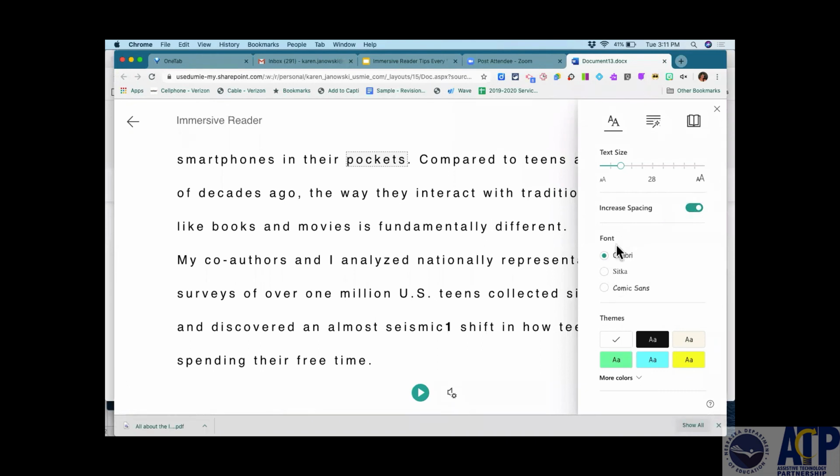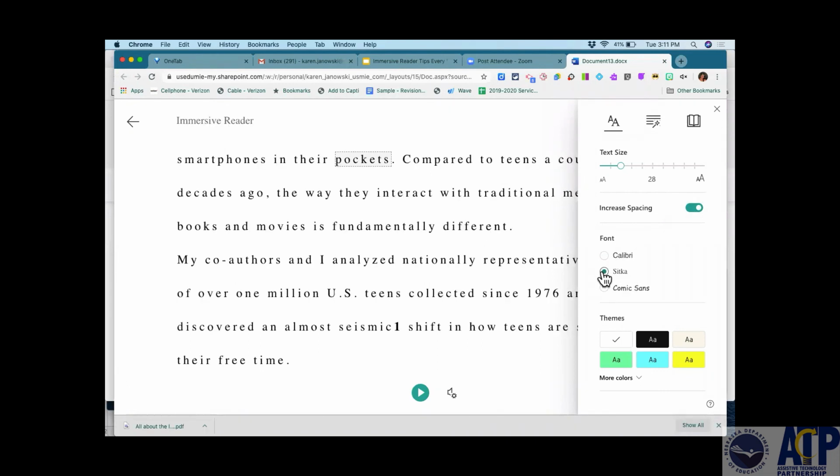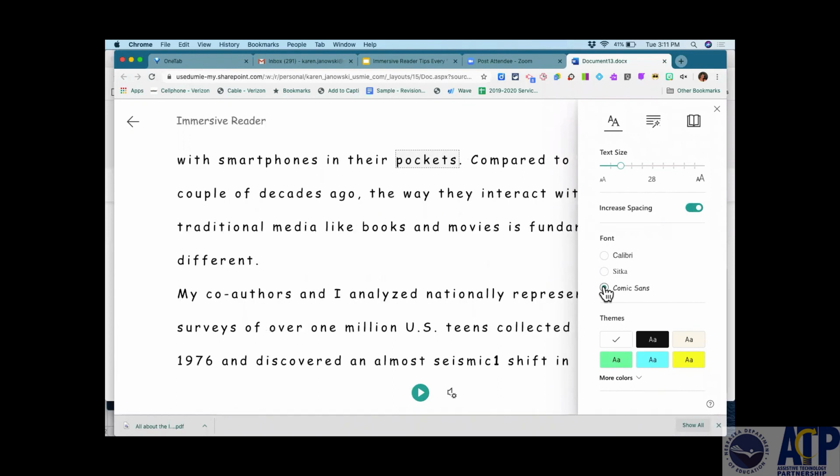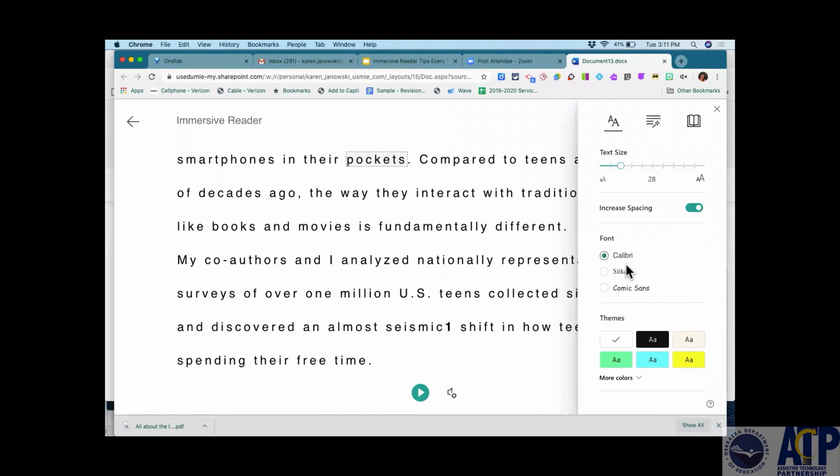We can also change, we have 3 different font options. And again, the students can choose what works best for them. So I'll leave it at Calibri. We also have the ability to change the color presentation. It defaults to a light theme.